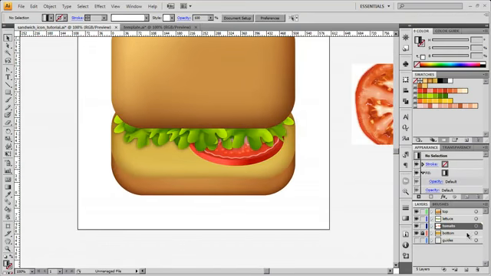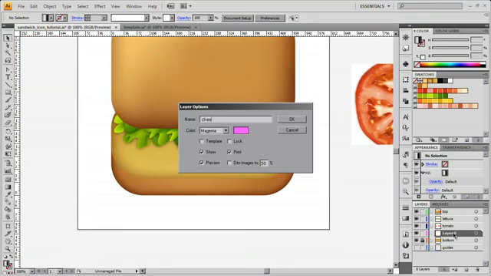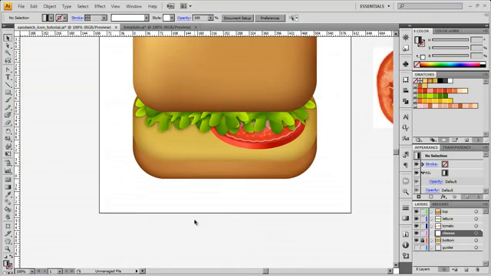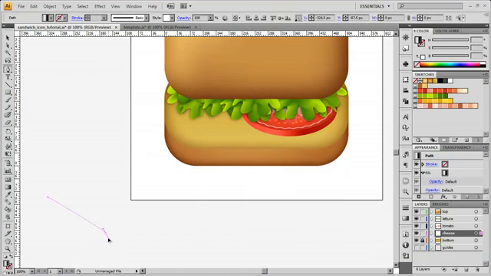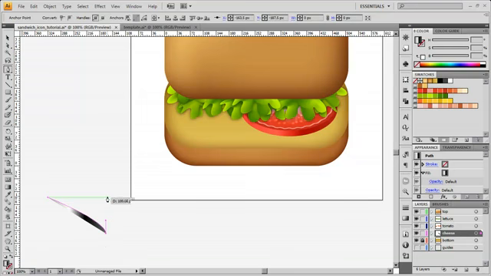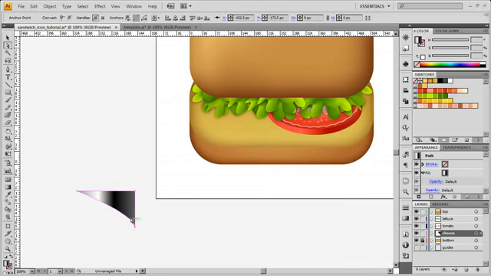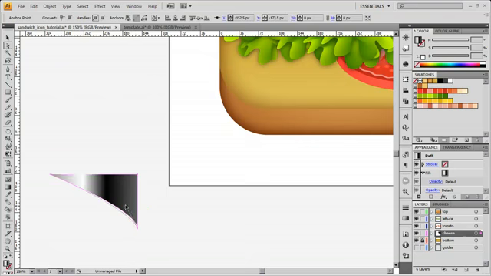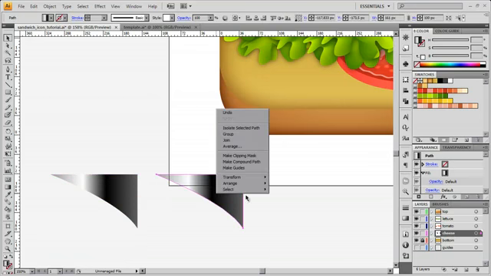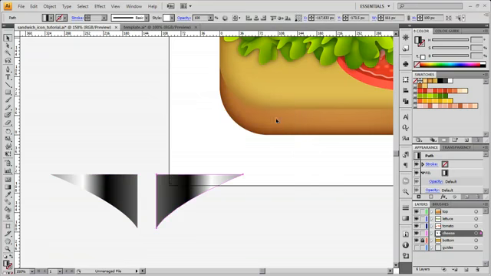Now I'm going to create a new layer and start working on my cheese slice. So I'm going to get my pen tool, and I'll start drawing half of my cheese slice. Okay, I can always use my direct selection tool to adjust these points. And I like the appearance of it. I'm going to drag out a copy and reflect it.